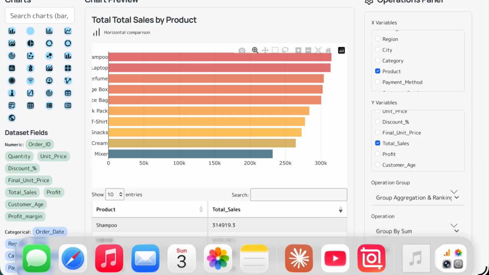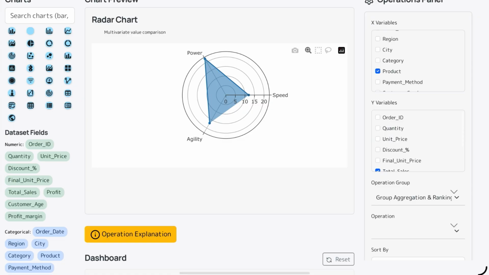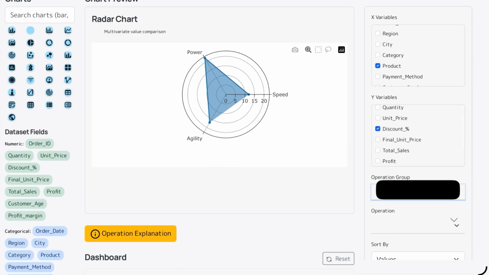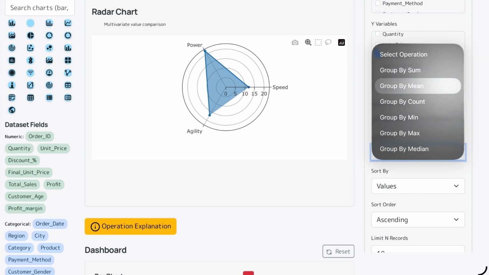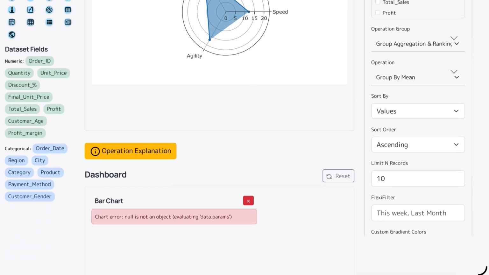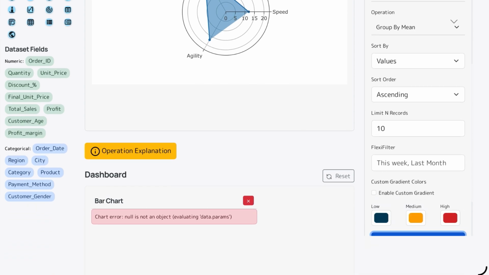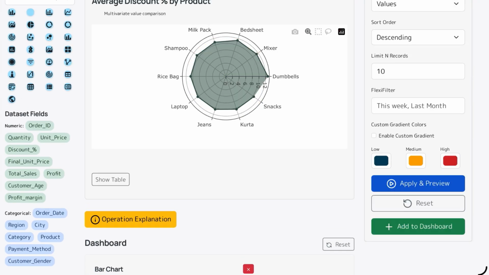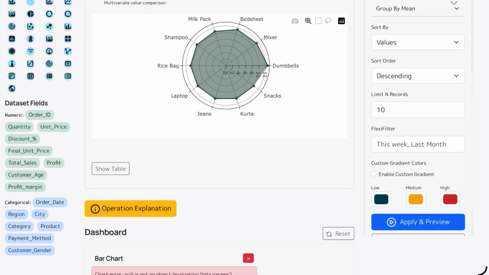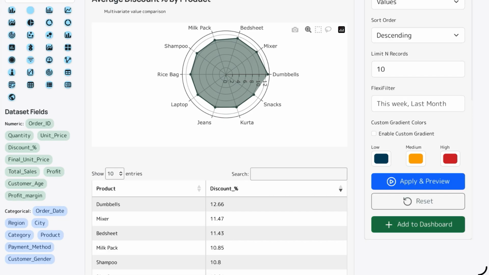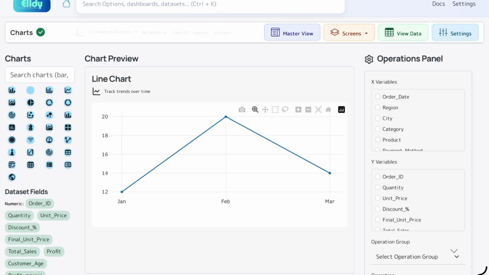Next, how is discount being distributed across products? Select the radar chart. X is product, Y is discount percentage. Apply grouping with group by mean. You can now see which products are receiving the highest average discounts. Dumbbells lead the pack. That's a discount strategy insight worth noting. Adding to the dashboard.